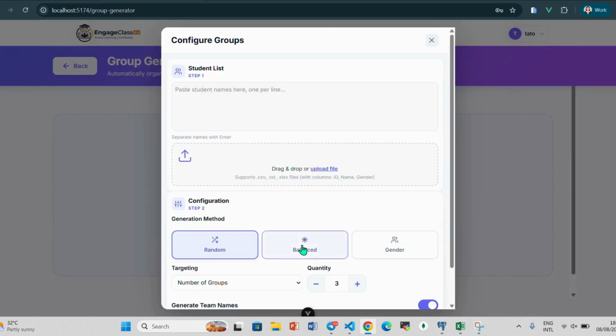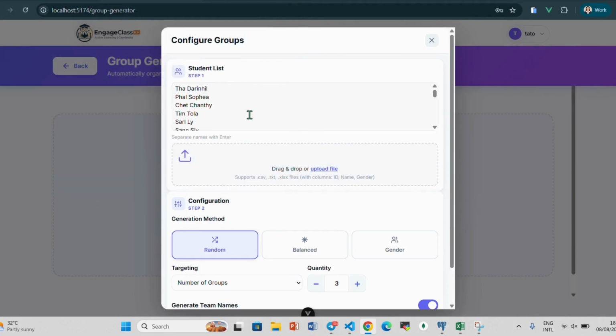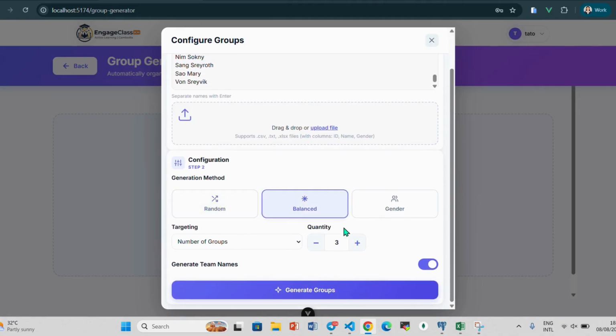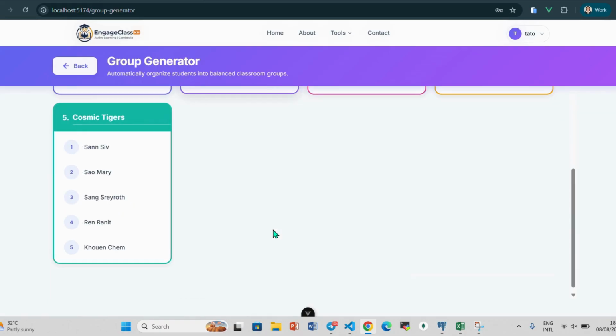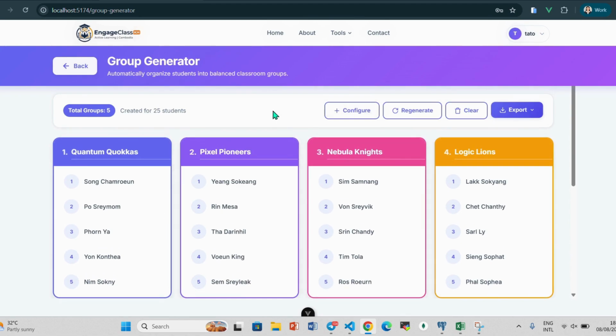This one is the group generator. Here we can also upload a file with the student names, and after that we just click random. If we want it to be blended, we can blend. This target here is about the group size. If I want 5 groups, I pick it here, and it will divide all of those students into 5 groups. And if I want to regenerate, it will regenerate the groups.